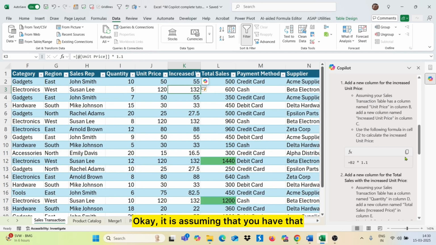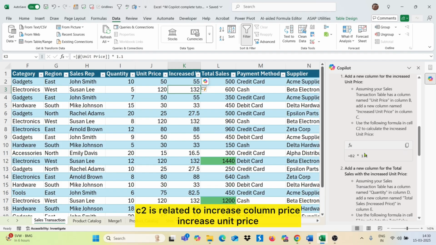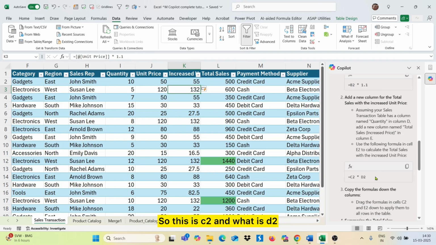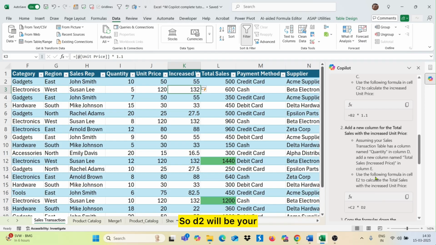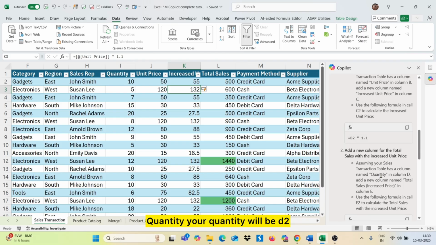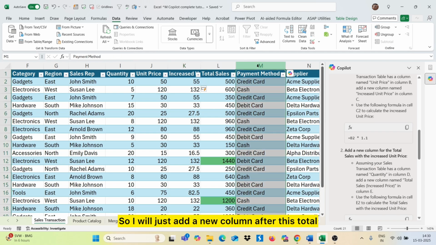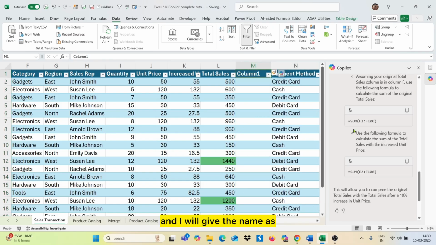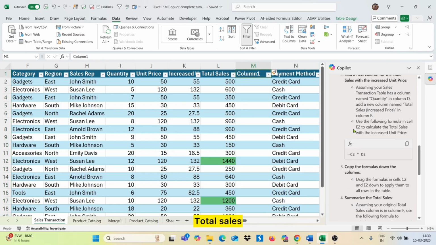for C2 what we have. C2 is related to the increased unit price column. So this is C2. And what is D2? D2 will be your quantity. So I will just add a new column after this total sales, and I will give it the name total sales increased price.